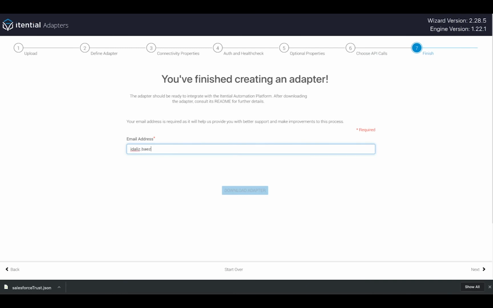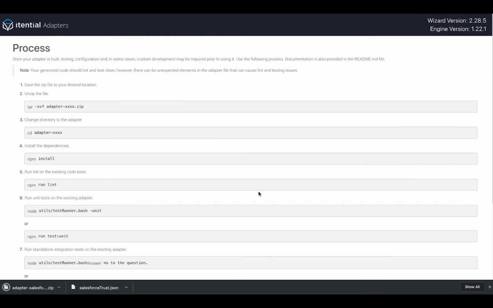We're now on our final step for creating the adapter. I will provide my email address and click Download Adapter. The final page provides detailed instructions on how to install, test, and run integrations with your newly built adapter. Through the Itential Adapter Builder, we've saved time and resources with self-service capabilities for connecting to your organization's entire IT network and DevOps ecosystem, enabling an accelerated time for end-to-end network automations.